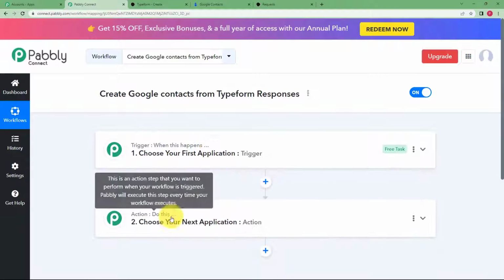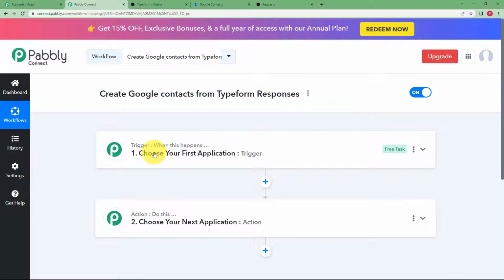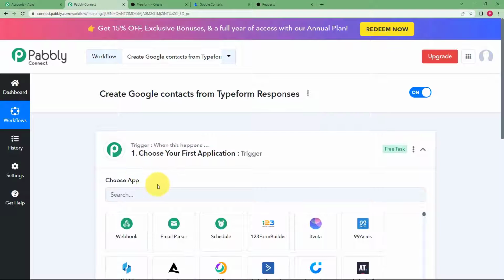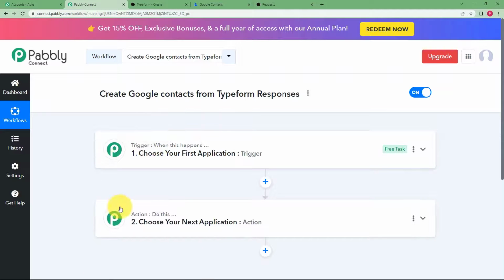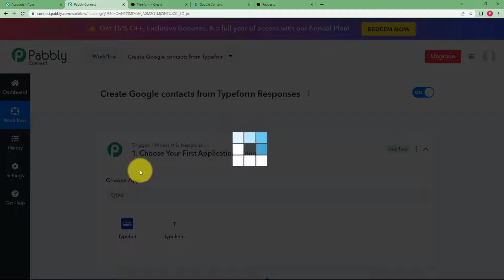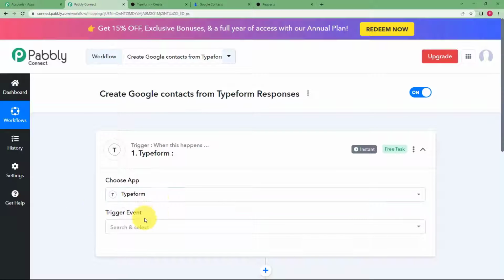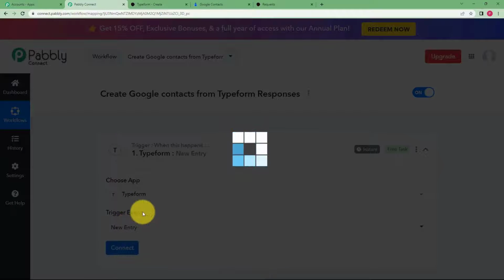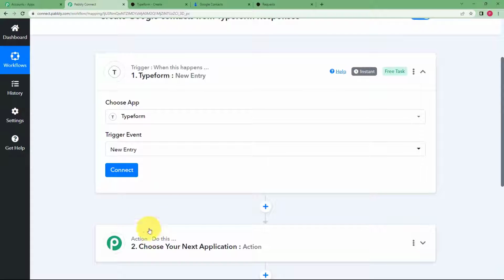Here you can see trigger and action, two windows. Trigger says when this happens and action says do this, which means that whenever a trigger takes place in this specific application, it will make sure that the action application performs the assigned action. Like here our trigger is going to be Typeform, because once the form is filled, the submission of the form is going to be the trigger event, that is new entry of the form, and the action will be Google Contacts and the event will be to create a new Google contact.